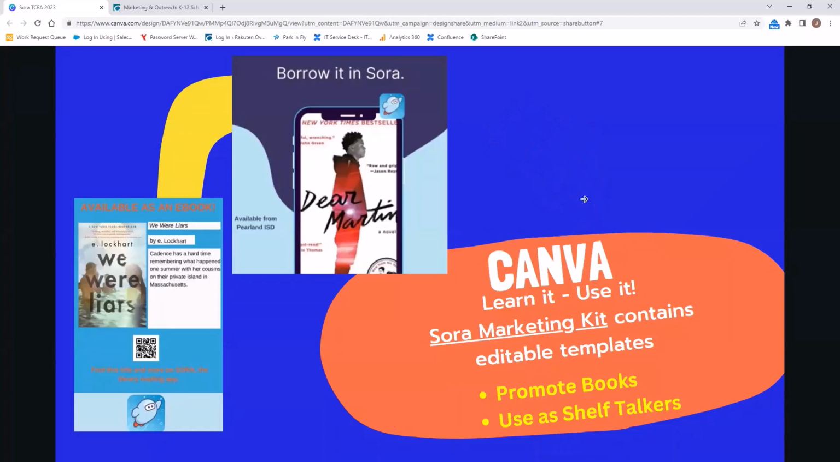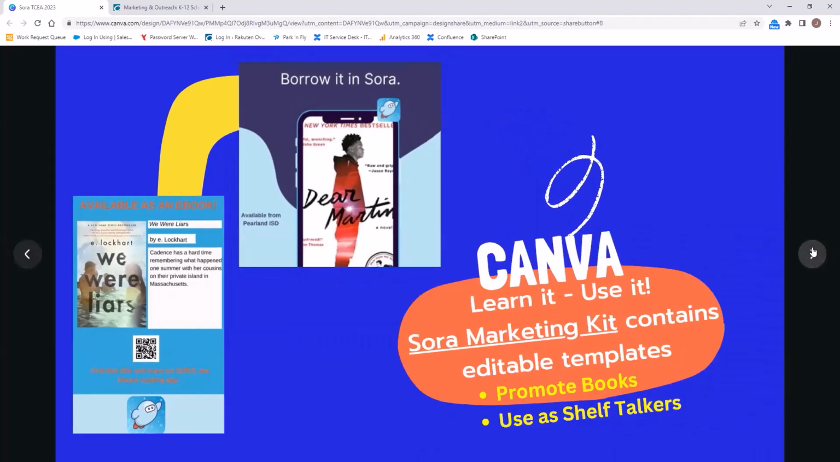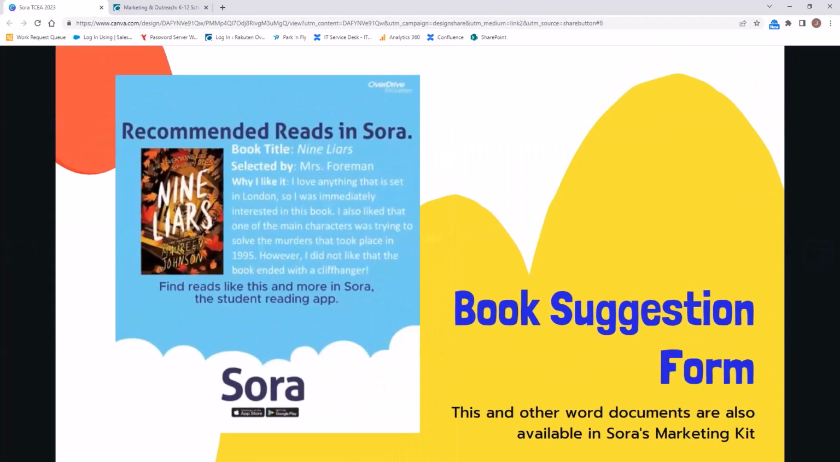She's like, no, because we've talked about this at our meeting. You can do it for Twitter, but it doesn't work for all of them. Instagram, that's right, no, because you have to have a business account. But you can use these to promote. You can use them as shelf talkers or just make flyers or posters to hang up.